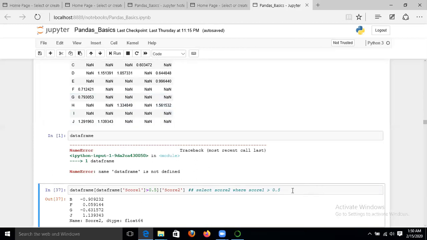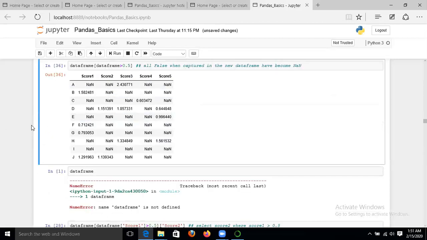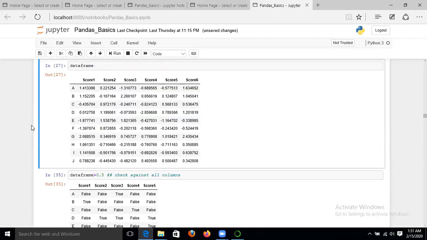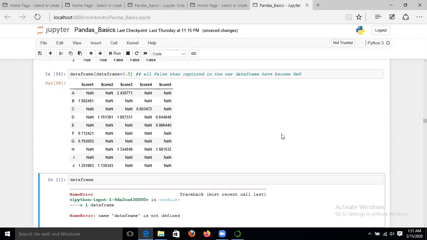Let me try executing that data frame: select score2 where score1 is greater than 0.5. So in the data frame, it has picked the values where score1 is greater than 0.5. It is not populating the values from here, it is picking directly from the above data frame. So here we have a few values, A, B, C, A, B, and G, H, I. These are the 4 or 5 values which are more than 0.5, right?